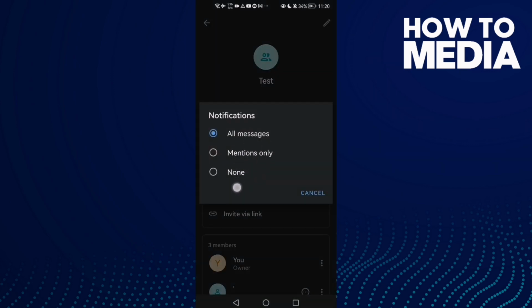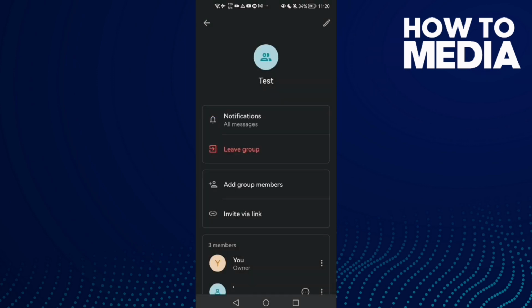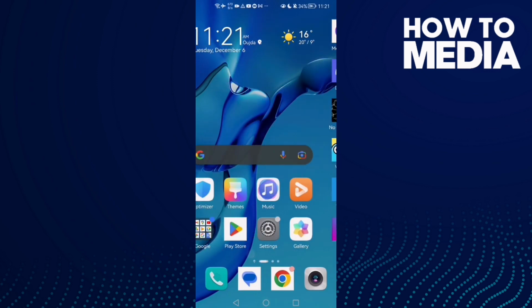Here you can manage notification settings and you can turn it off if you want. It's easy. That's it. Now just go back, it will be saved.